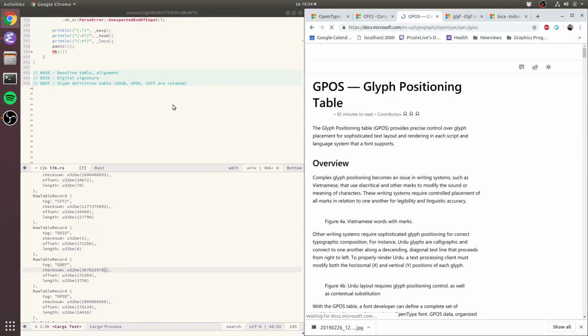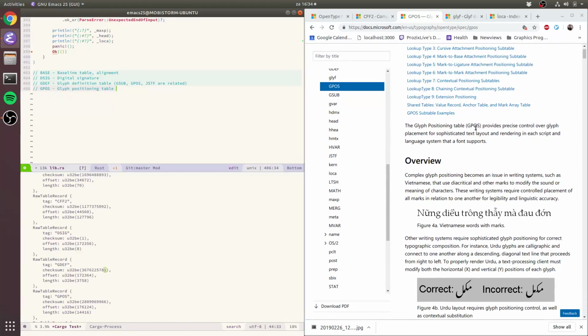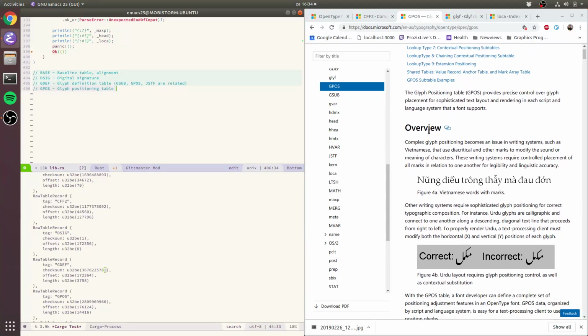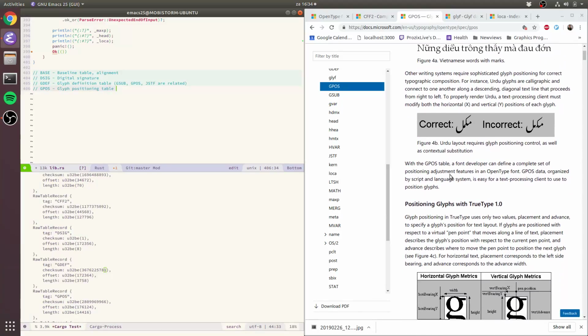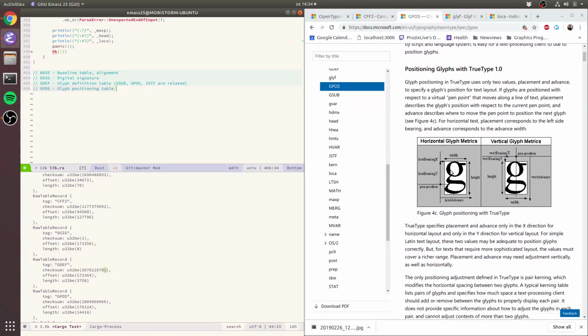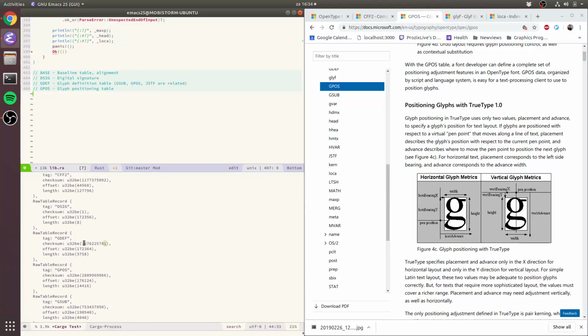GPOS. GPOS. Glyph position table. A glyph positioning table provides precise control over glyph placement. Alright, nice. It has all these diagrams and illustrations on how it works. What else do we have?